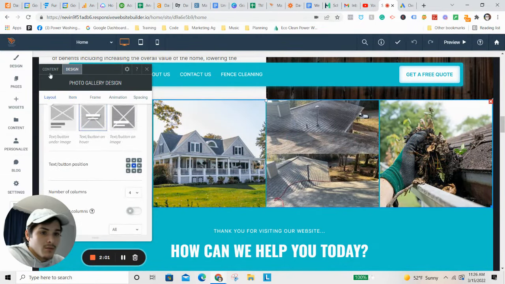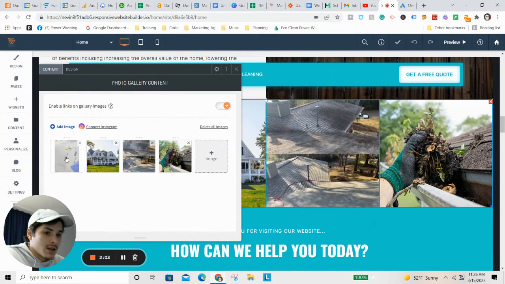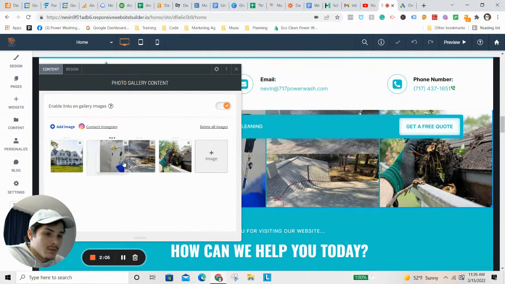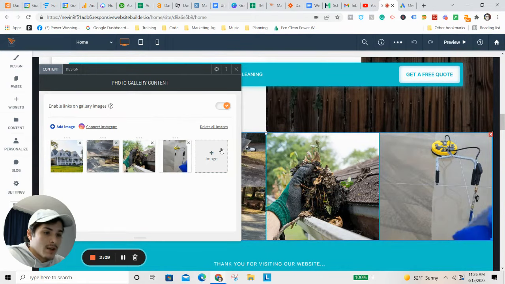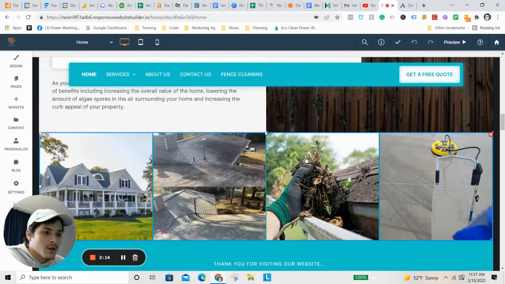Okay, and then if you want to change the images, you just come to content. You can readjust them. So if I want pressure washing over here, you see how it moves it over there. You can add images, you can take down images, and you can replace them. So it's pretty simple and intuitive.